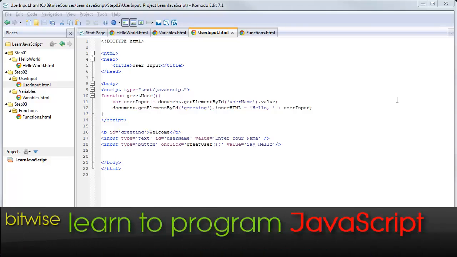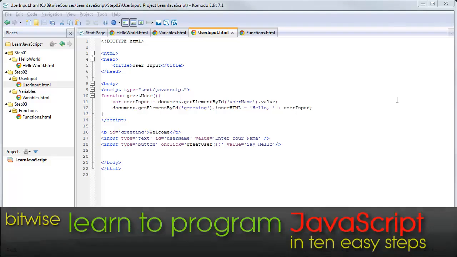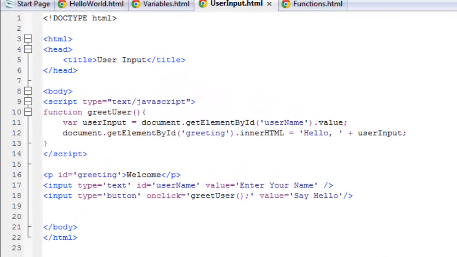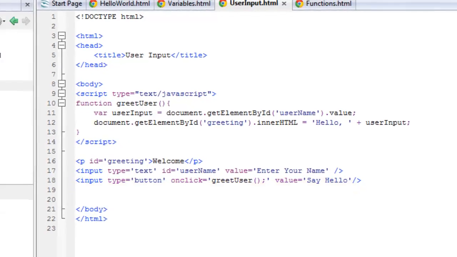In this lesson, I'm going to look at functions. Now, we've already used one function in the user input HTML sample that we looked at in the last step. And you'll remember that this had a button, and when the button was clicked, it called the greet user function, which I'd written in JavaScript.